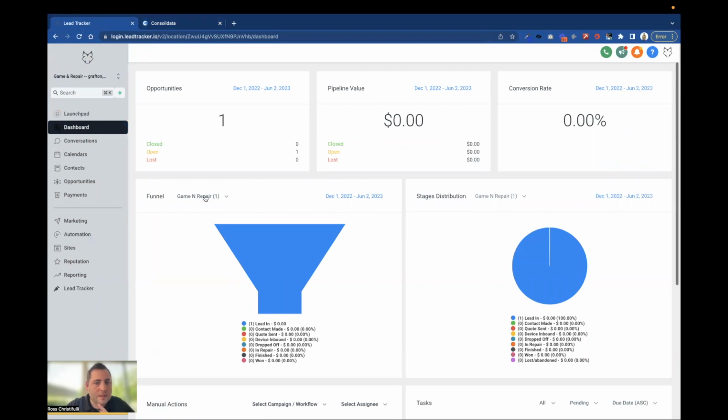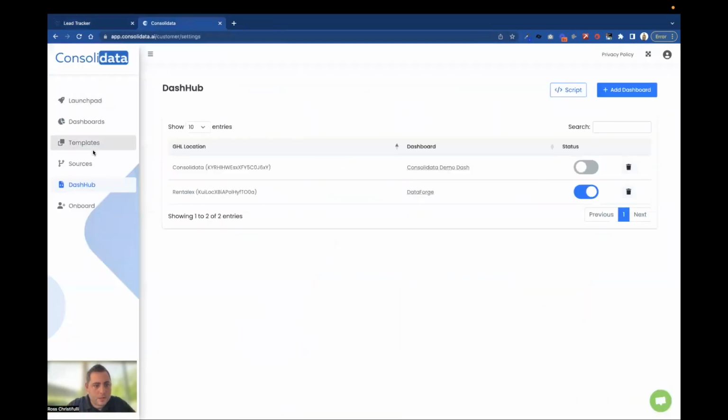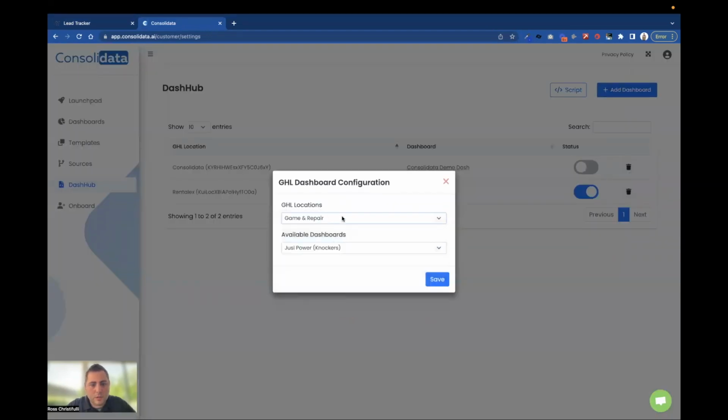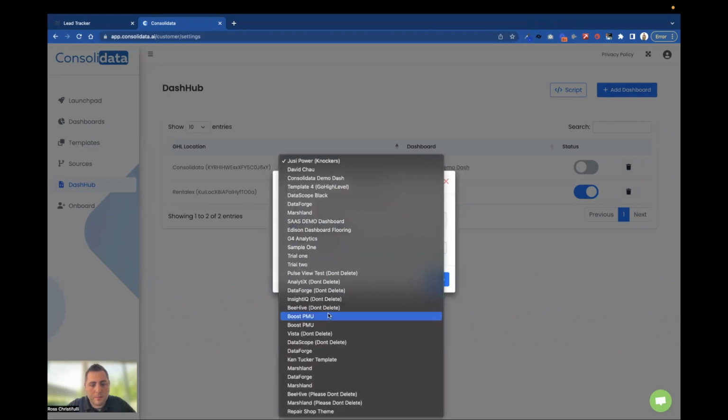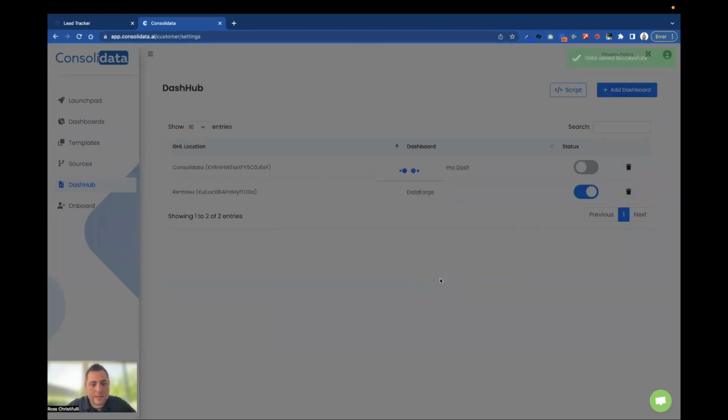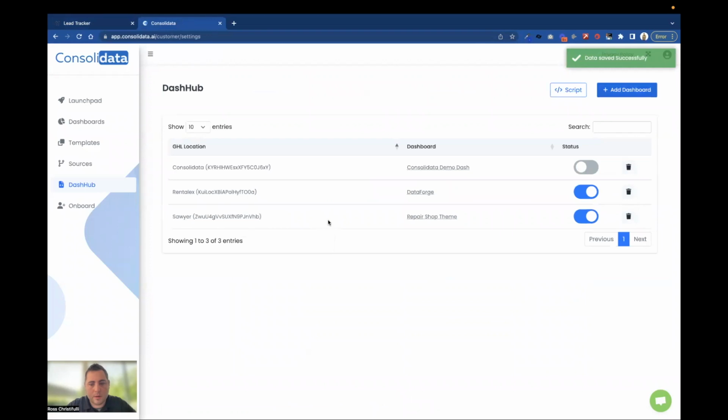And I'm going to give you an example. Here is a sublocation right here, and let's say that this is one that we want to change the dashboard on. If I go under Consolidata, under DashHub here, I'm going to click on Add Dashboard. And in here, I'm going to choose the location that I want, and then I'm going to choose the dashboard that I want to replace it with. So now I can hit save and it pops up right here.